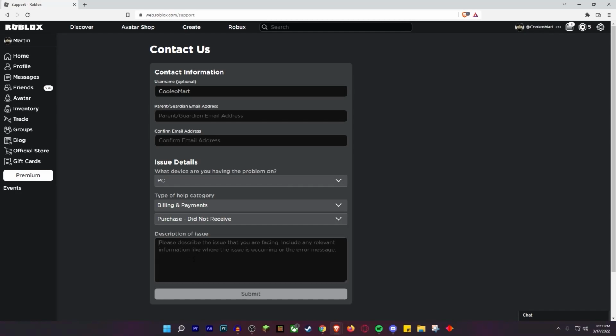And in this box, explain to them what item, put the links to the item if you can, and just say, hey, I bought these items, these outfits, they got banned and I didn't know what was wrong with them. I don't know what's wrong, but I would like my Robux back into my account so I can buy more stuff. And I'm sure that they will help you guys out. So guys, this is what you're going to want to do.